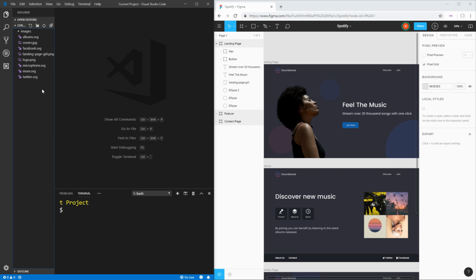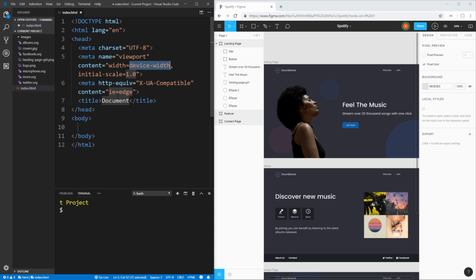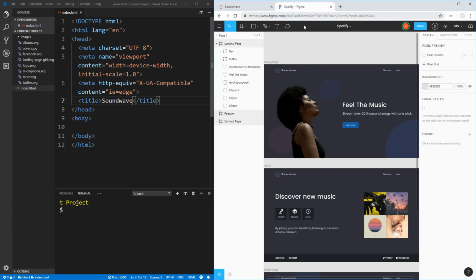To get started, we just need to create a new index.html page, and this is just going to represent our landing page on the right here. To get started with a typical boilerplate HTML in Visual Studio Code, just type exclamation point and hit enter, and it'll enter in all this default information. And since our application product is called Soundwave, we'll use Soundwave as the title of our page. So now let's open that up using Live Server, and as you can see, we get Soundwave as our title, and that looks perfect. Let's go back over to our mockup so we can see what we need to design.